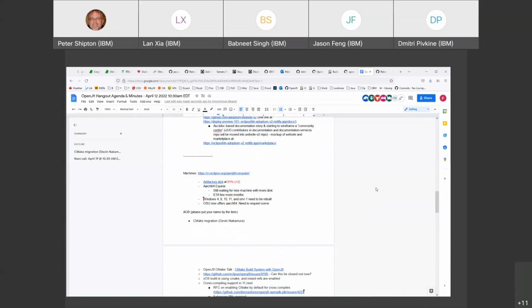Let's see, Adam, do you have any update on our machines? Not really. The Artifactory disk is still creeping up, so I gotta keep an eye on that. It seems to bounce up and down a little bit. A little bit, yeah. I think I've seen it go up to 93 or so, but it goes back down to the high 80s, so I'm not seeing a problem so far.